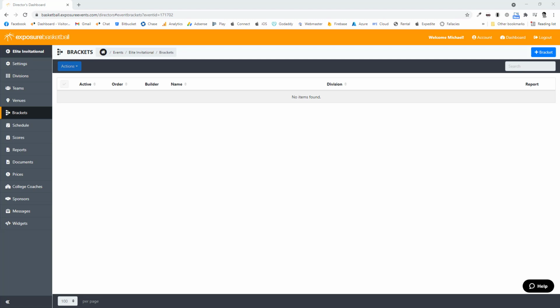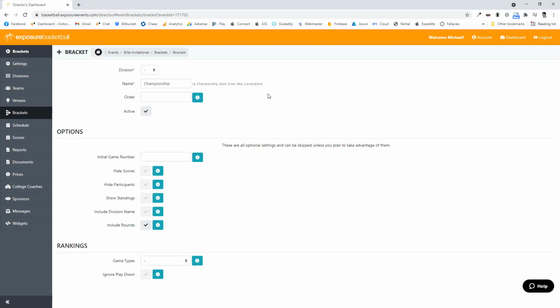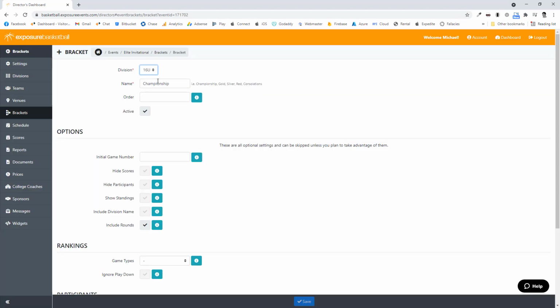I'm under my event brackets here. You can also do this under your division brackets. I'm gonna go ahead and hit the plus bracket button here in the top right. Now I'm under my event bracket, so I need to choose a division. If you're under division, you wouldn't see this division dropdown.